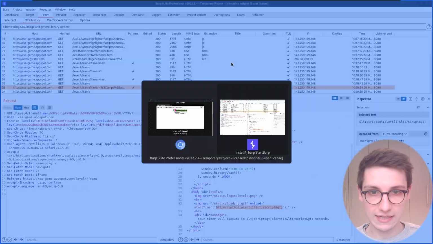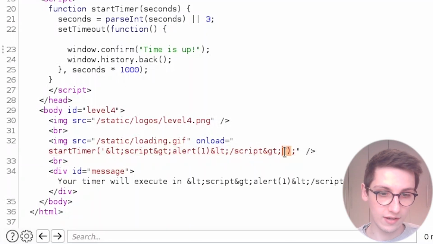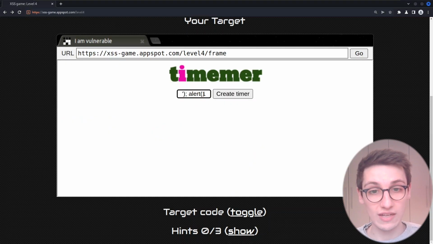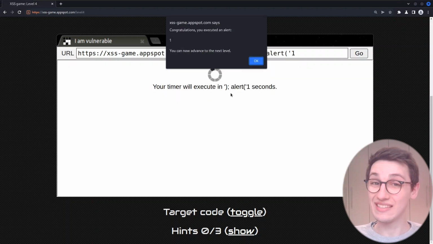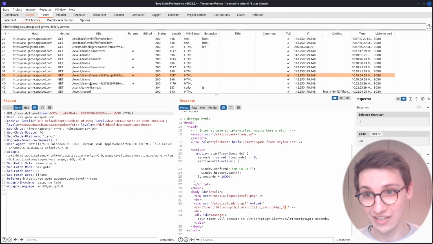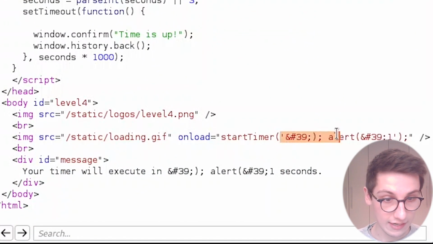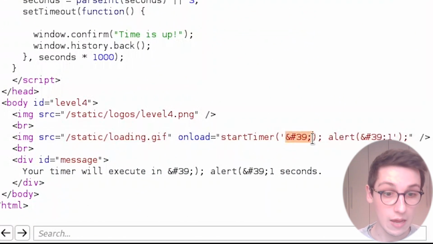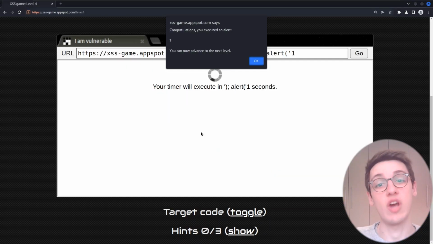Now, obviously here it's closing it with another quote and closing parentheses. So let's just quote this as well so that it becomes proper JavaScript. And now if we create that timer, we see that that works. And if we go and look into that request, you can see that our timer worked out because this sign becomes a quote in this case as well. And it runs that as JavaScript. And we have succeeded in level 4 as well.